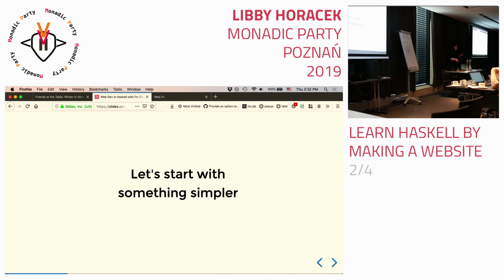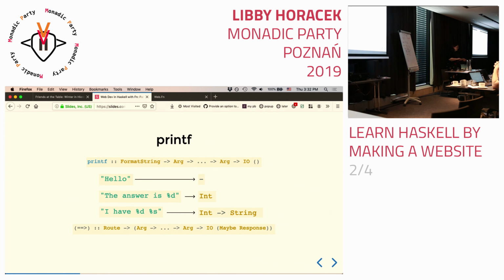So let's start with a very simple example that uses the same concepts. The example we're going to use is based on the C function printf. We have some variables, and we want to stick them together with some strings in some format. In our printf function, we're going to have some format string on one side, and then we're going to want a function that formats our arguments.